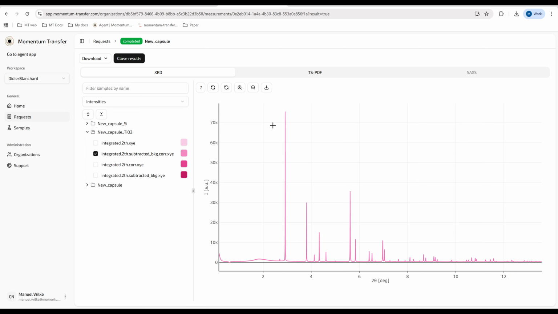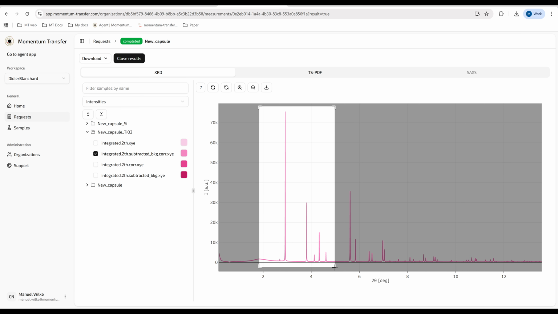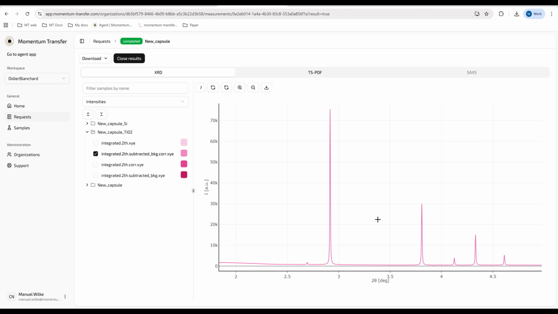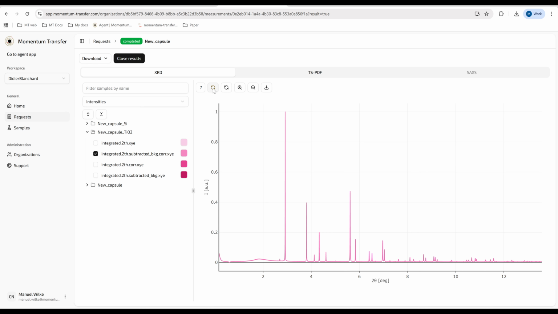Just by dragging the mouse, you can zoom in into the area which interests you. Additionally, you have some buttons up here which give you the option to normalize your powder pattern to 1, for example, to undo the normalization, to undo the zoom, to zoom in, zoom out, or to download the plot.